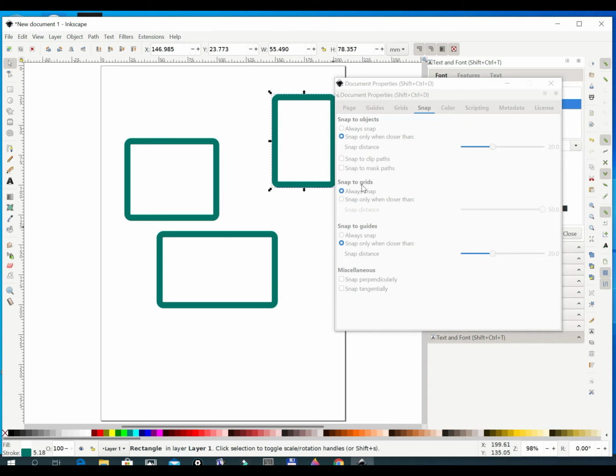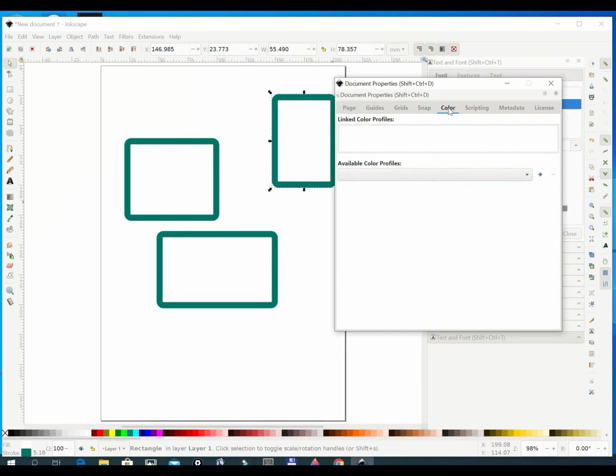Very good. Snap to grid: if you choose this one, whatever you draw here will snap to the grid. Snap only when closer than works the same way; you choose some distance. Snap to guides: the guides are the rulers. If you want your object to snap to the guides always, or snap only at some distance. And then you can also choose to snap perpendicularly or snap tangentially.